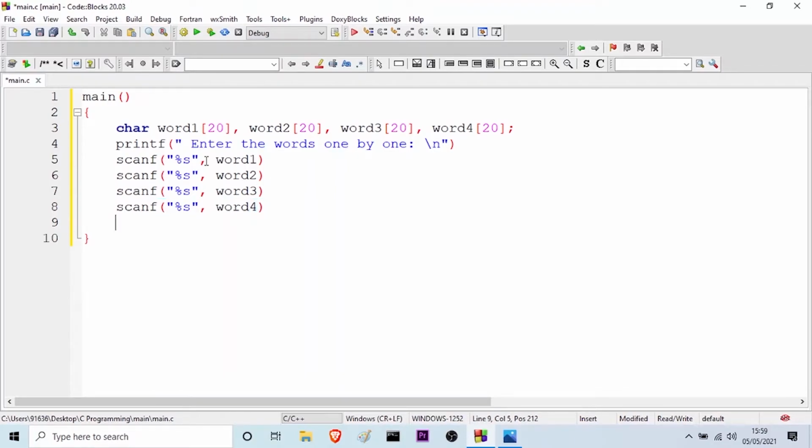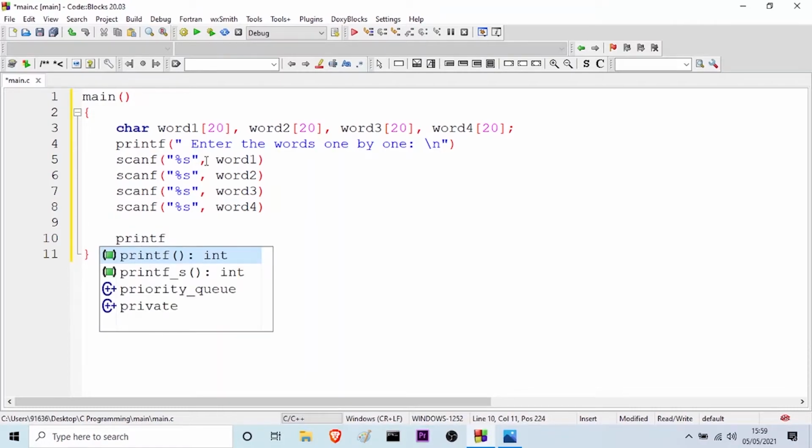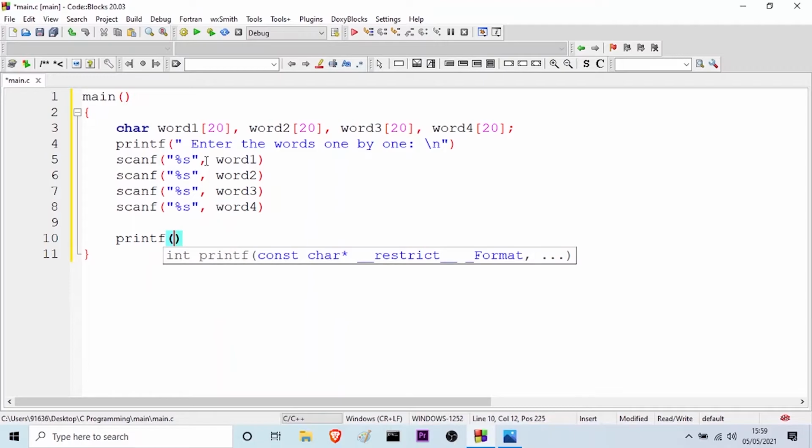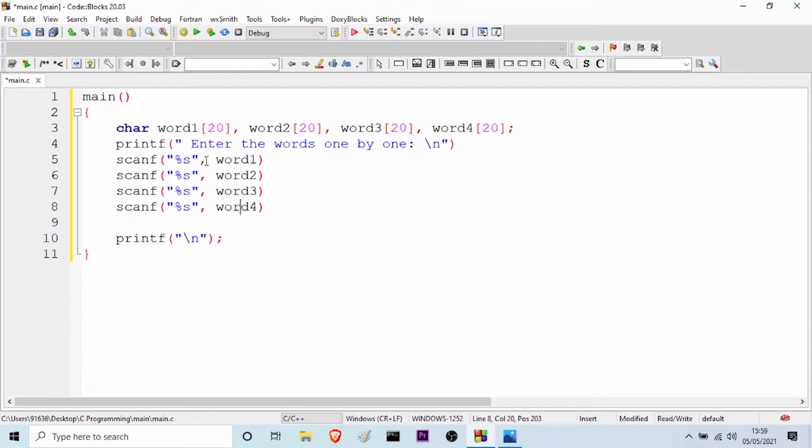Then after that I will use a printf statement so that I can take the control to the next line. For that I will use \n. So here I have to give a semicolon, and also in all the earlier cases I did not give the semicolons. Let me give it for you. So now it's done, and now let me print the words.